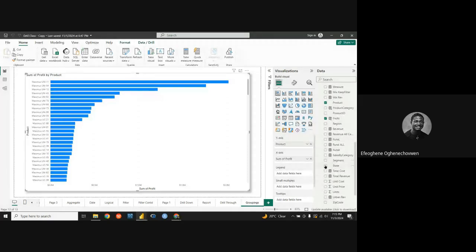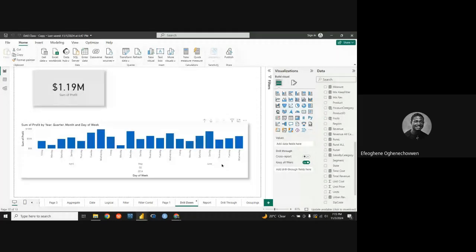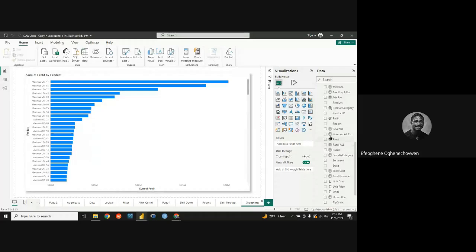All right, so I've added 3 categories. So I'll get rid of this product now, just the way we did here. So we now have year, quarter, month, day against profit on our y-axis. So I'm going to do that here too.